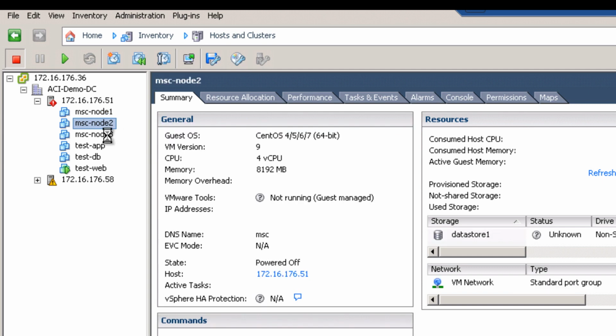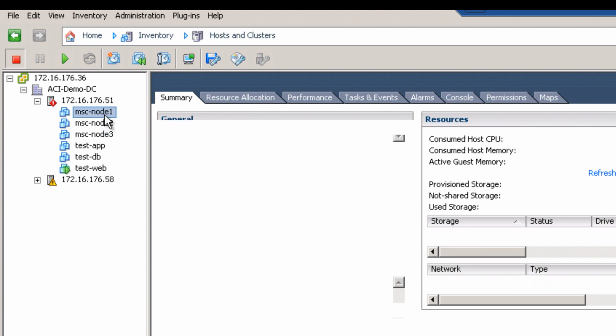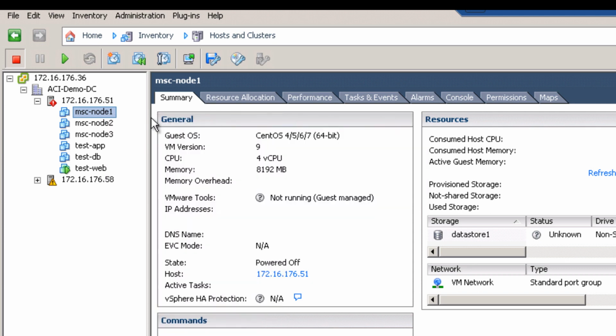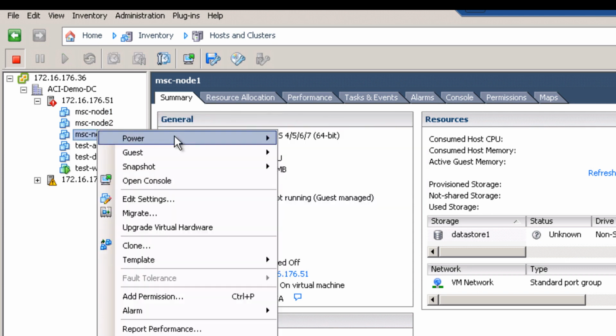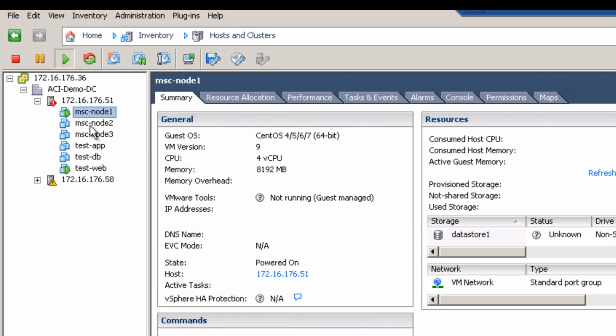I've decided to use my naming convention like this. The VM naming does not matter, but the host name of the OS will matter. So I've gone ahead and used these for mine. I'm going to go ahead and power these guys up, and we'll go ahead and get them configured. So yeah, just name them as you want, node 1, 2, and 3, but I'm using MSC just to keep it very simple.